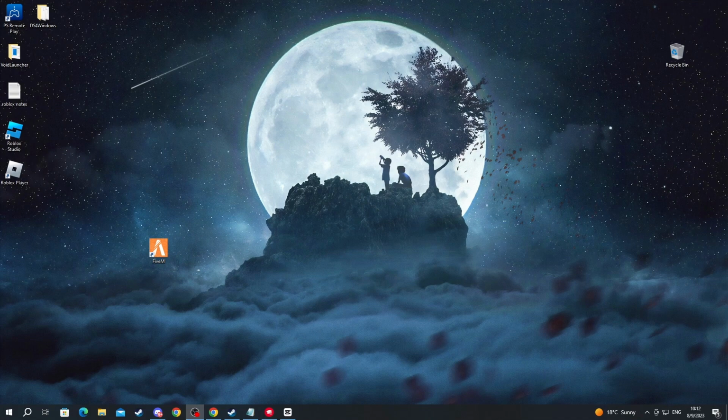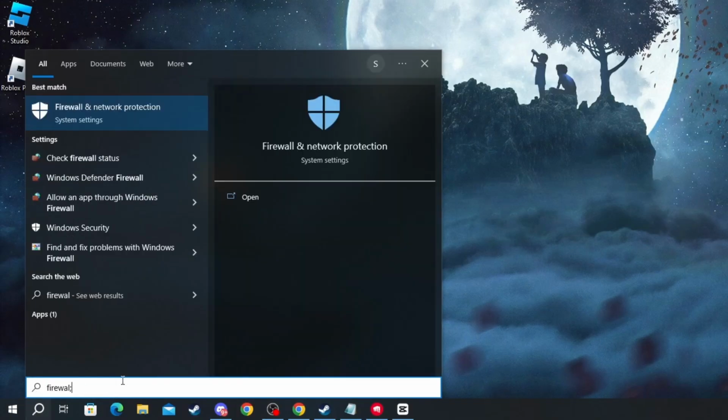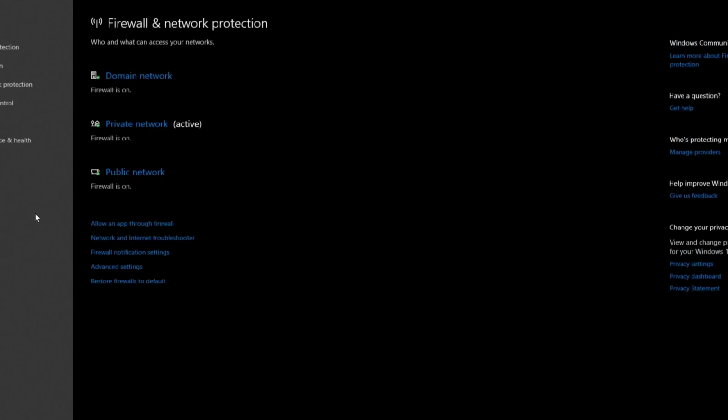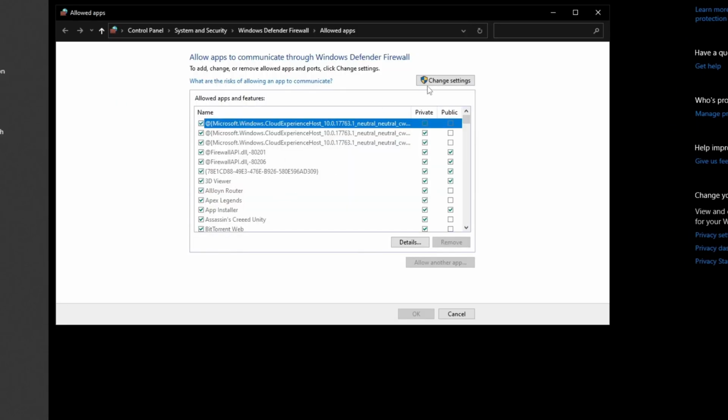Your firewall might be blocking FiveM's connection to the server. To fix that, you can go to the bottom left of your screen, press the search button, and in there write Firewall. Then open up the application at the top, and after you have opened up this application, then press this option right here, Allow an app through Firewall. Select that. Now, after you have gotten inside of here, you press the Change Settings option at the top.